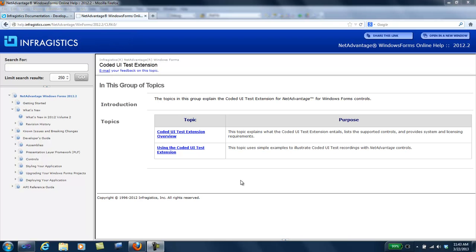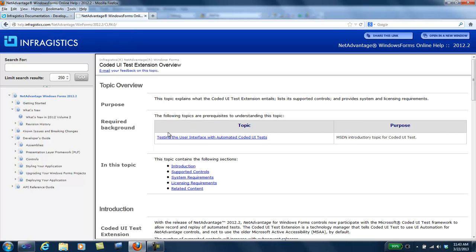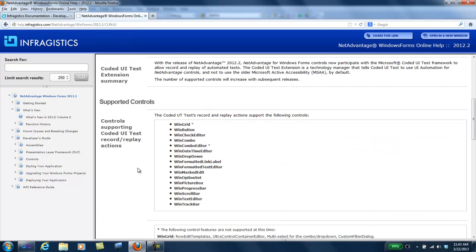I went to the Infragistics documentation, to the Windows Forms help, and here's a topic, coded UI test extension. It's a good idea that you go through these topics just to get a better understanding. For example, these are the various controls that are supported within coded UI. Coded UI, again, is the Microsoft testing framework that is within Visual Studio. And I'm going to show you some Visual Studio screen time as well to show you how it all works.